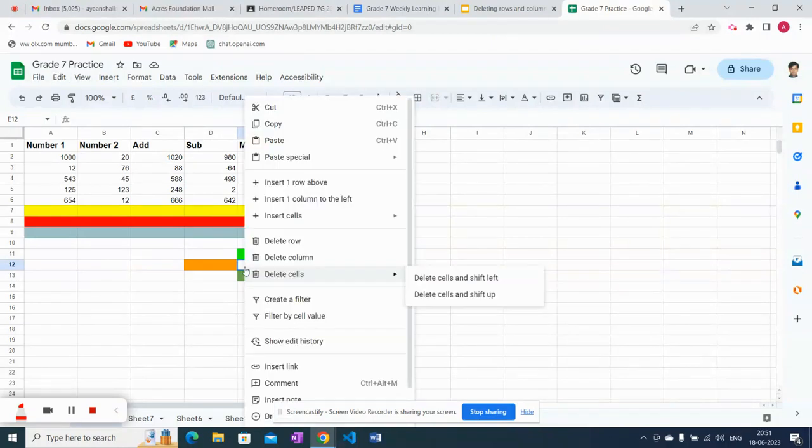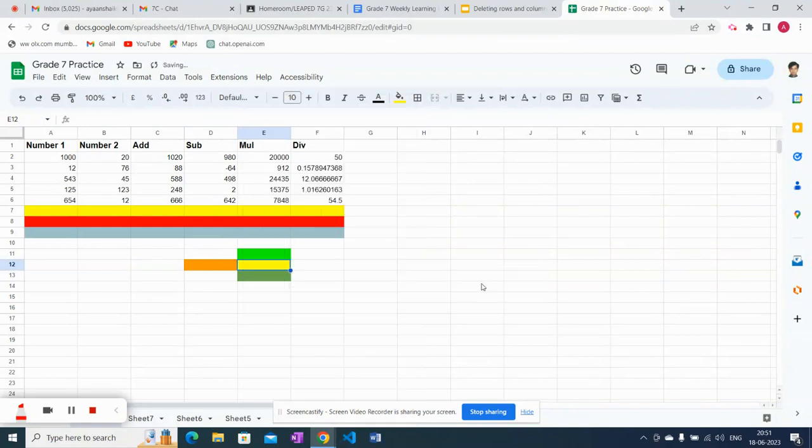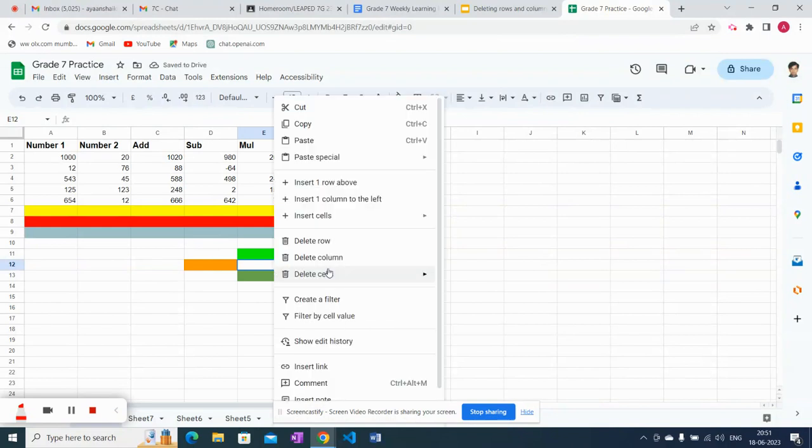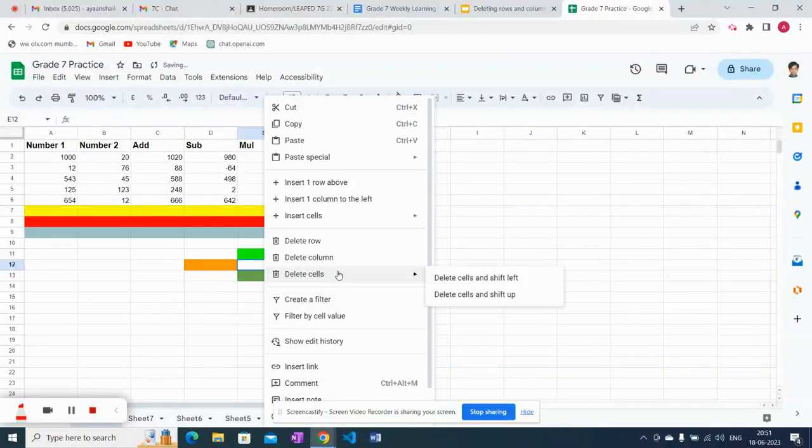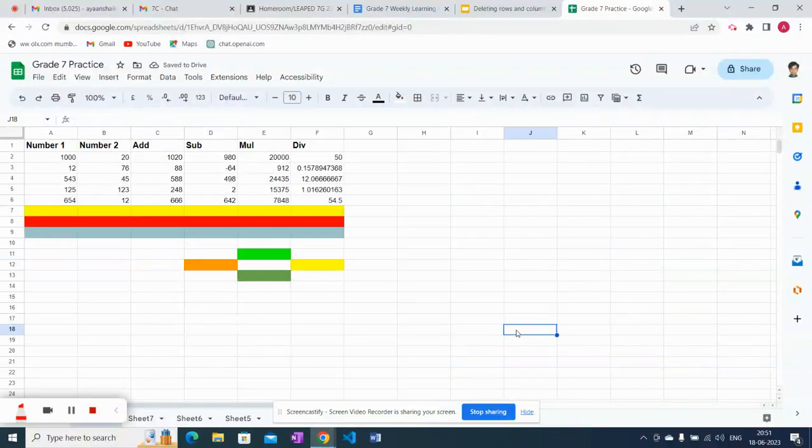Right click over here. You are able to see delete cell and shift left. So the yellow will be shifting towards the left, and the dark green color will be moving up if we go for delete and shift up. So in this manner, you are able to even delete a single cell.